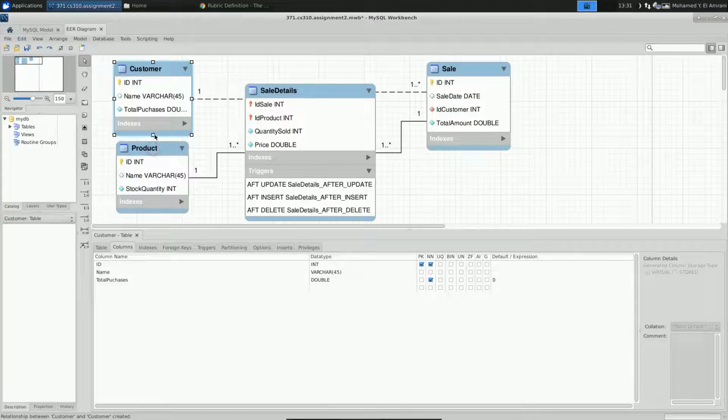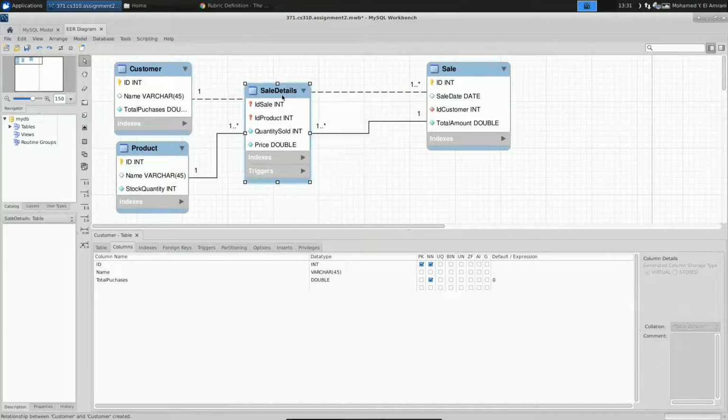In the customer, we said this is what we have, like the ID, name, and then total purchases. The sales, these are like that. The products, and then okay. So let's just hide this. Let's save. Yes. When we were testing yesterday, trying to manually create the relationships, the foreign key, I forgot to delete it.